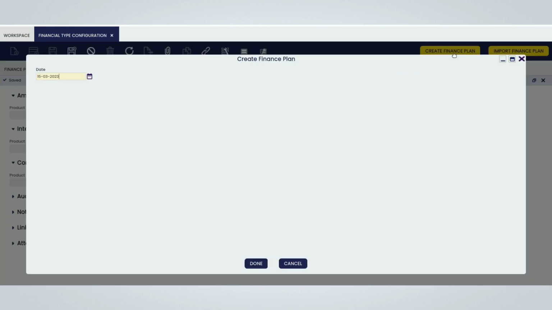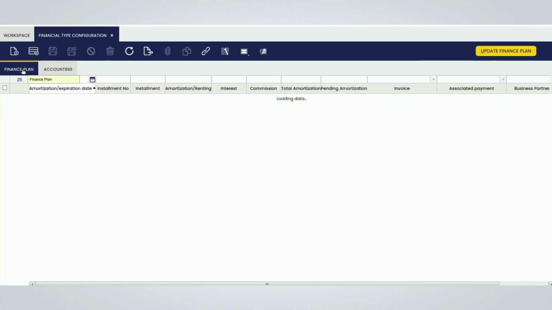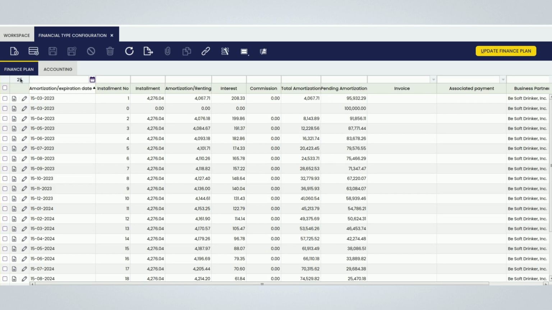Click the Create Finance Plan button. And the new finance plan is automatically created. This new plan can be found in the Finance Plan tab.